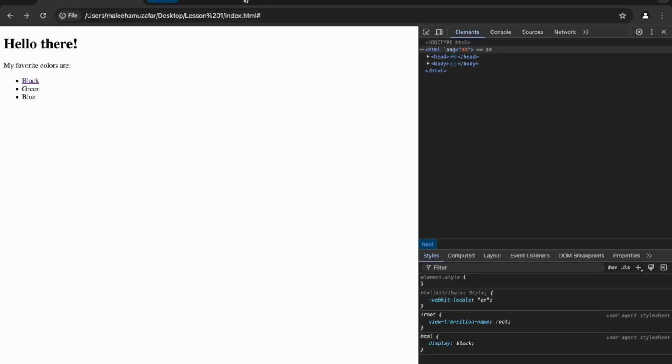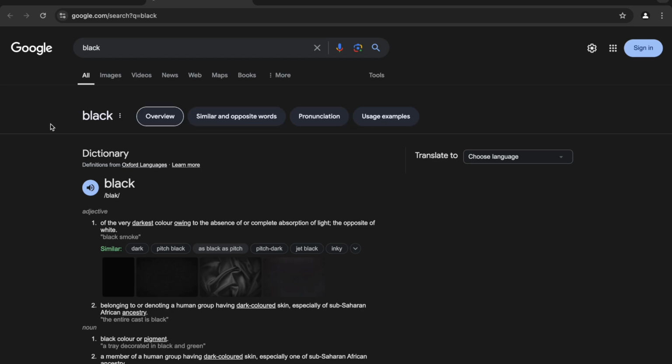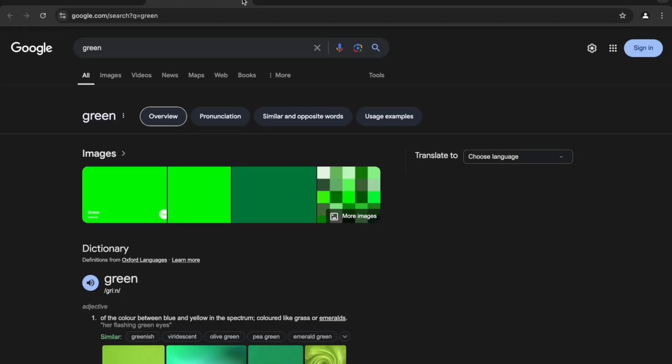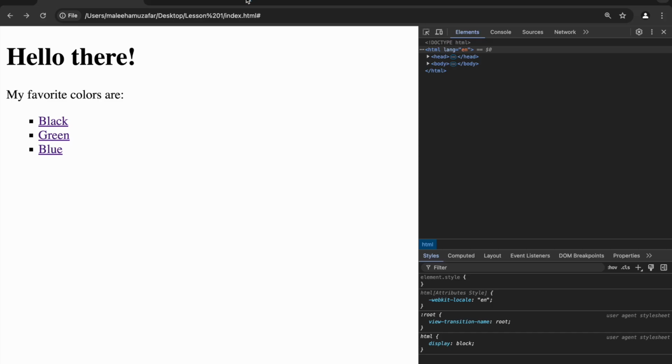Now if I go back here and refresh, all the three list items that I have are clickable. If I click on black, it opens a new Google search page for black. If I click on green, it opens for green, and if I click on blue, it opens for blue. This is just a simple example to show you how links work, how we can open them in different tabs, and how to make text clickable. So that's your anchor tag.